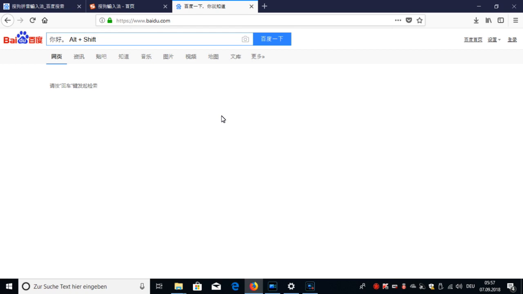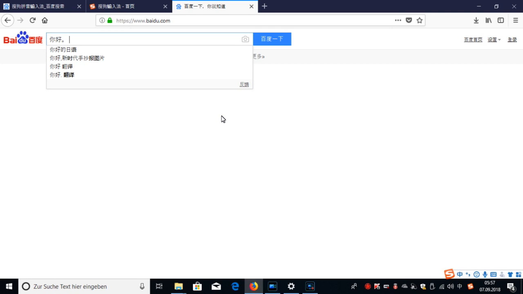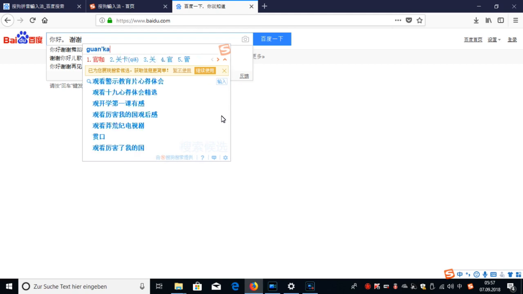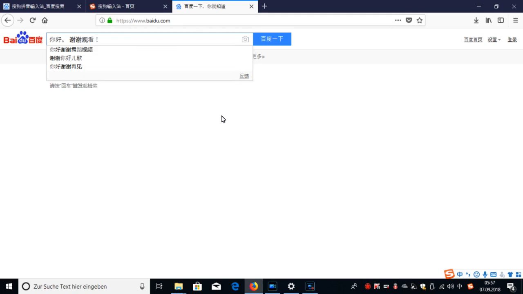Very, very easy, very fast, very simple, and in my opinion, one of the best Hanzi writing programs you can have on your computer. It is much, much better than the Windows version.